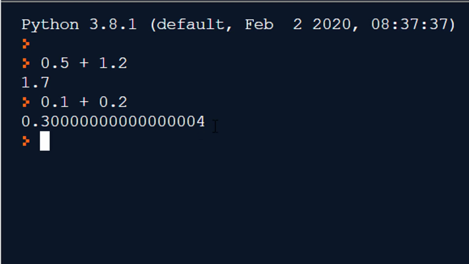And the way you would fix this is by rounding. For example, we could round 0.1 plus 0.2, and then add a second parameter here of 2 places, 2 digits, and it gives us 0.3. We'll talk more about functions like this in future videos.